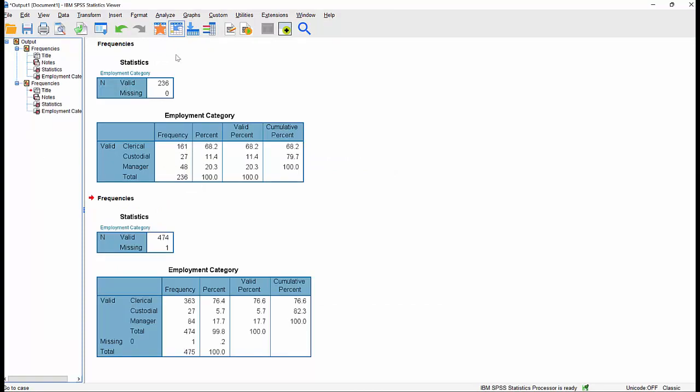Let's run that. There's the first frequency table, 236 employees in that. They're all aged over 30. The second frequency table is run again. The temporary selection is switched off, and we have 475 cases in this second example.